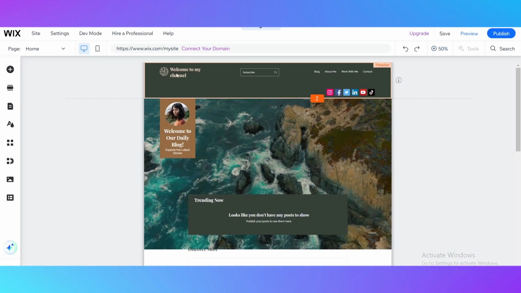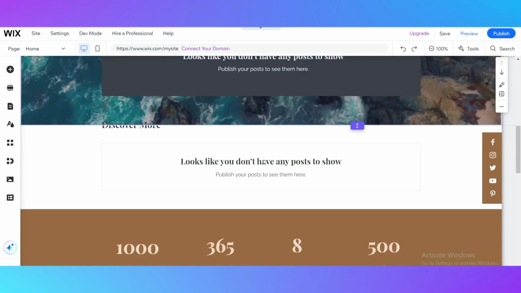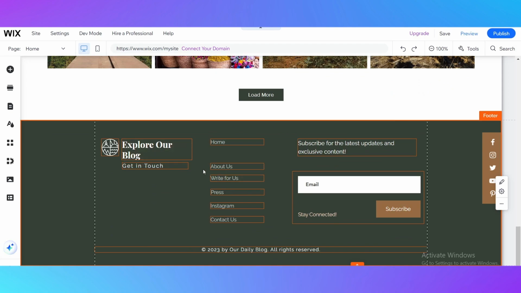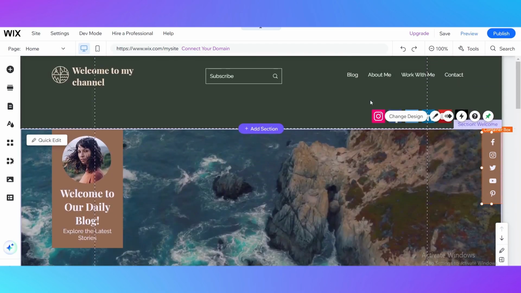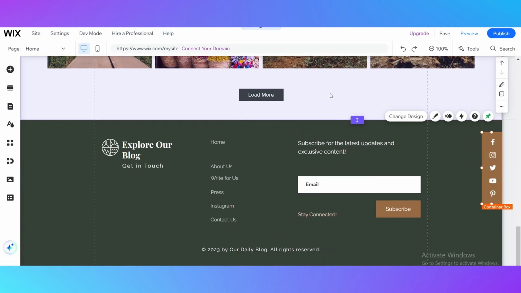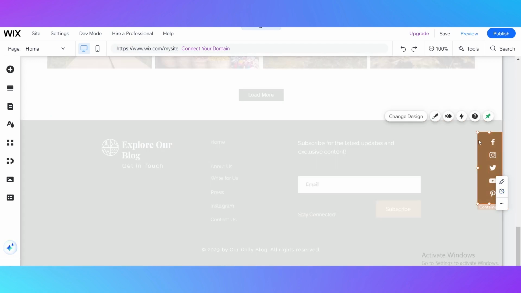Okay, so I hope you have learned how to edit the header that is connected to the footer too. If you want to edit it, just double click and edit everything right here. For example, we have added the search bar right here, so we don't really need it here. We can just delete it.